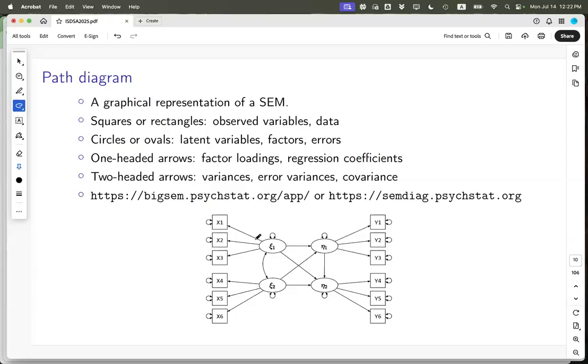Then we have arrows here. You notice that we have one-headed arrows and two-headed arrows here. Typically, the one-headed arrows represent the regression relationship or regression coefficient. There's another set of one-headed arrows that represents factor loadings. For factor loadings, it's an arrow from the latent variable to the observed variable. Okay. In this case, those are the factor loadings. Other than this, we typically call them regression coefficients.